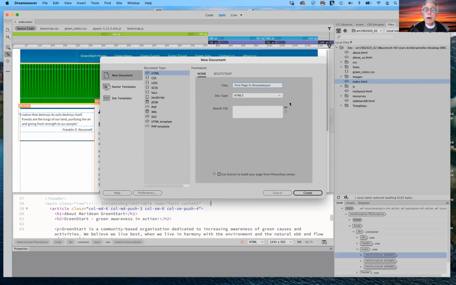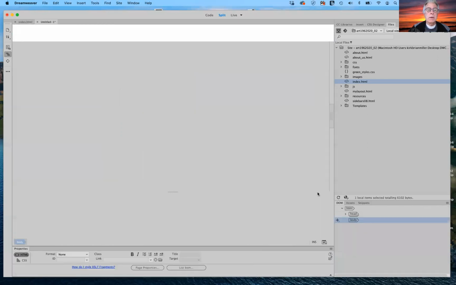And if you want to go backwards to an older version, you can do that. You could go all the way back to HTML 4 or transitional or strict or whatever. And if you want to attach a CSS style sheet here, you can do that, but we're not doing that yet. We'll do it later, but I'm going to go ahead and create a new page.